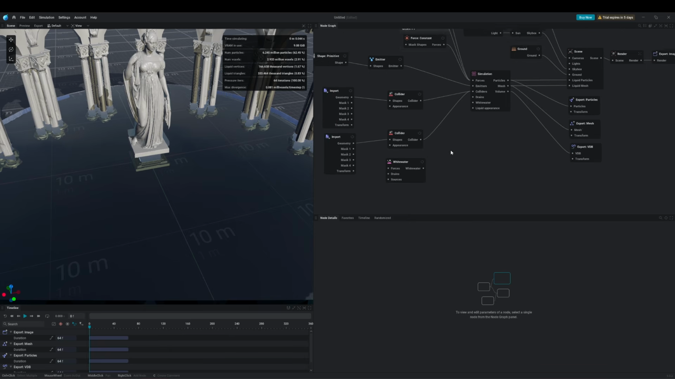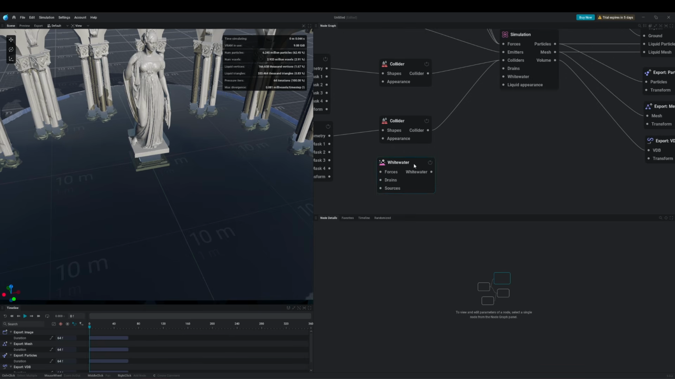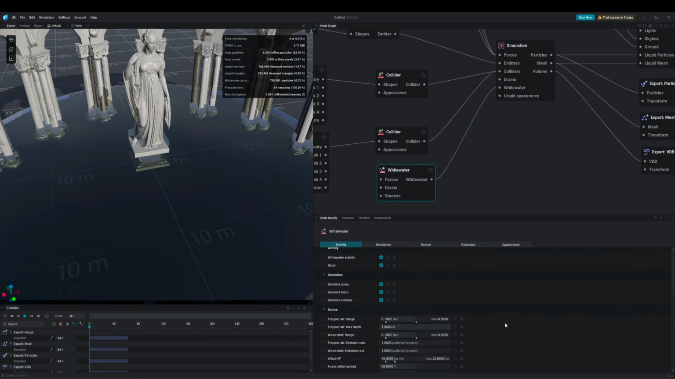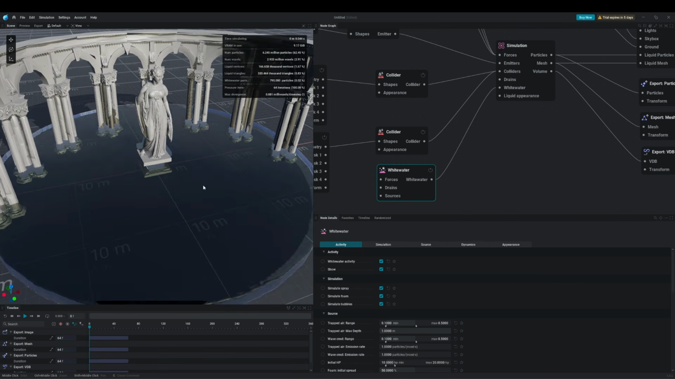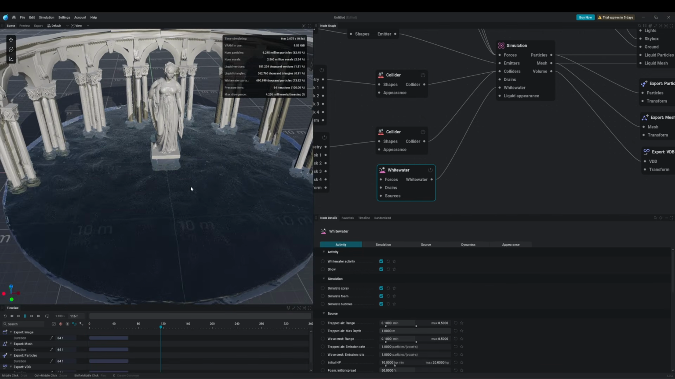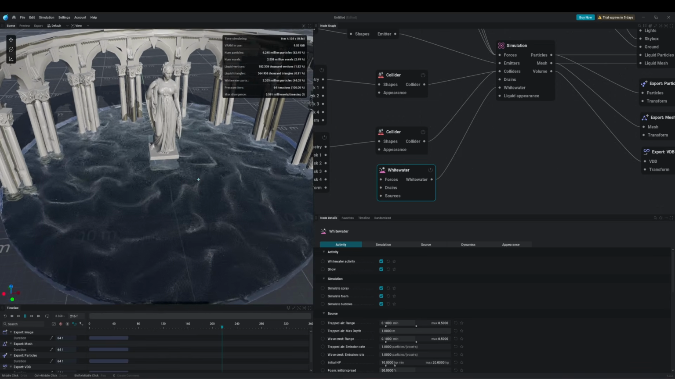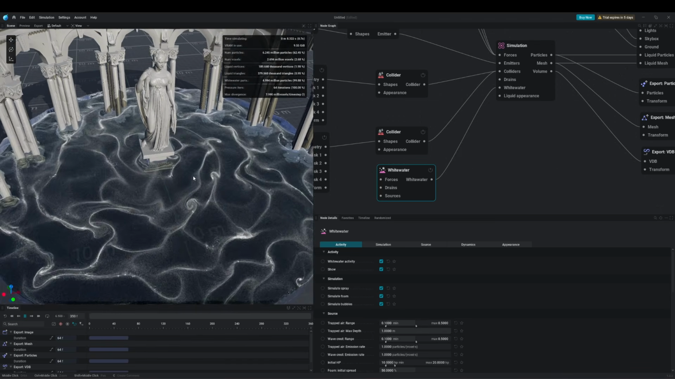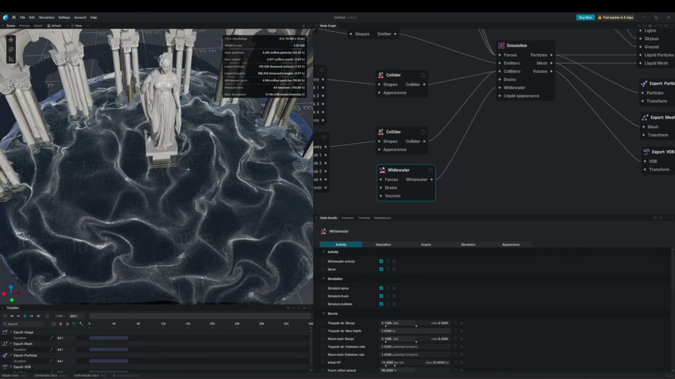Now the last step before we export is the white water. For that we need the white water node. It should be in the default scene, and then we just plug it in. And then with the default settings, your white water with the simulation should look something like this. Suddenly now you get all the juicy details. This is exactly what we want. But in this case, this is way too much actually.